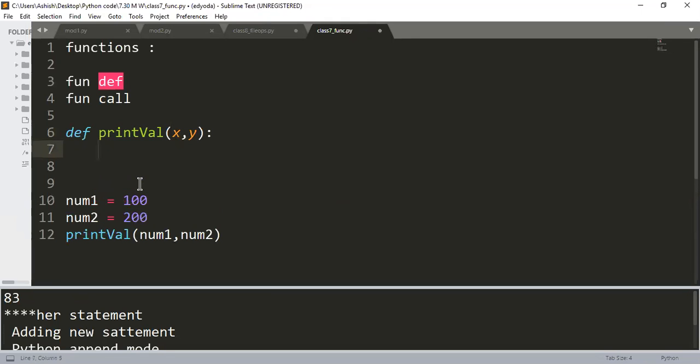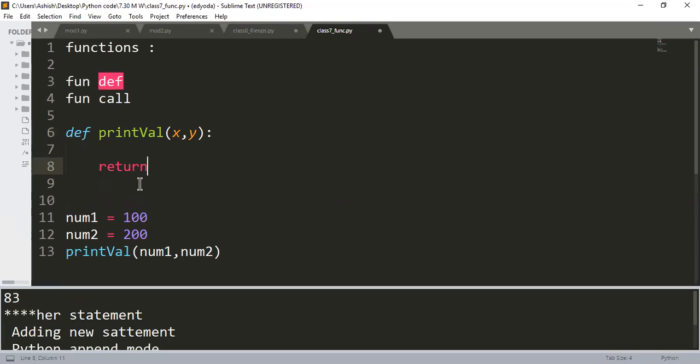And I can do some calculations, and if I want to pass the results back I need to use this return statement. Whenever it executes the return statement it will jump and go back to the caller. If you are returning something from a function you need to accept the result also. So this is something we have discussed.